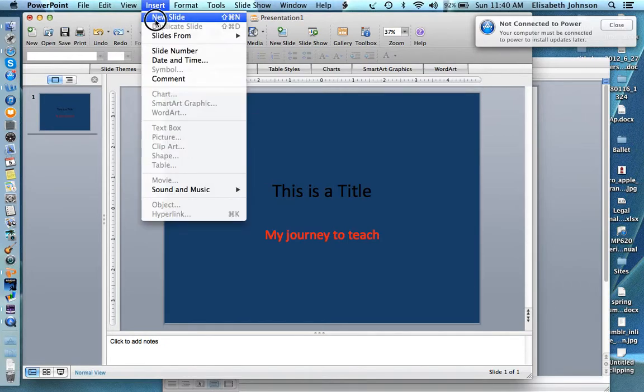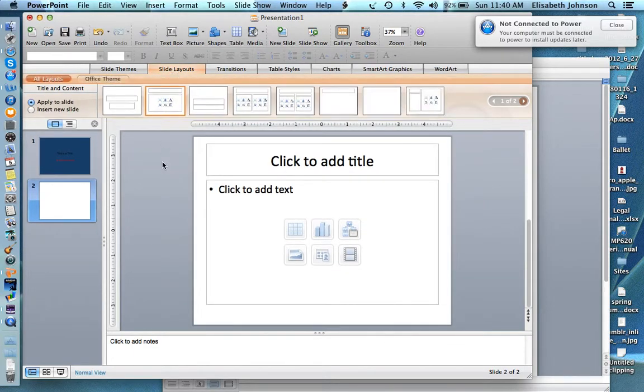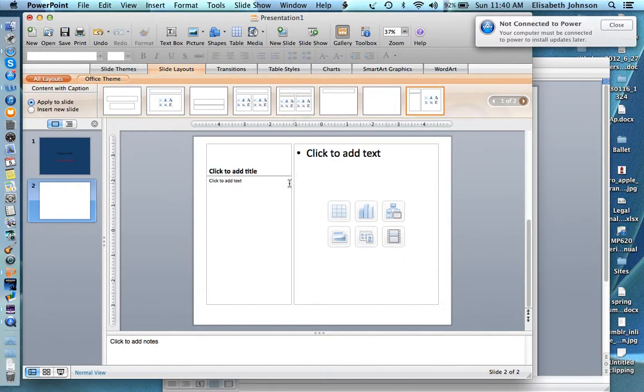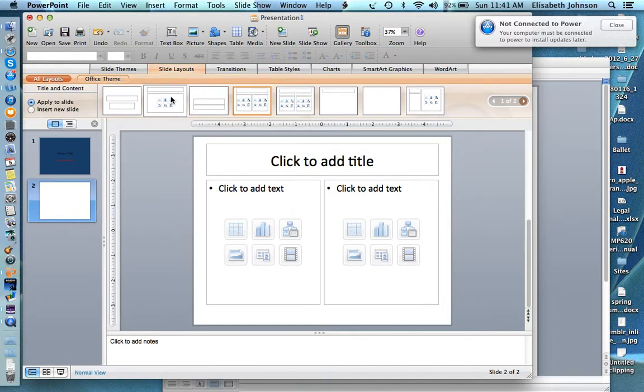Insert new slide, and you can decide how you want that slide to be laid out through slide layouts. You can have two different pieces of content next to each other. You can have one big piece. You can have content with titles. You can have content over here and titles over here, although that's kind of tiny. I recommend really working with this big content for the sake of this presentation, but you might need two pieces depending on what you're trying to do.